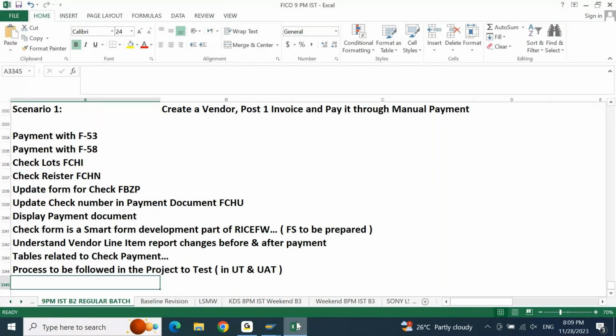When somebody asks you to test, you have to immediately understand, okay, they are asking me to test this check. Why are they asking you to test? Maybe they would have created a new bank.